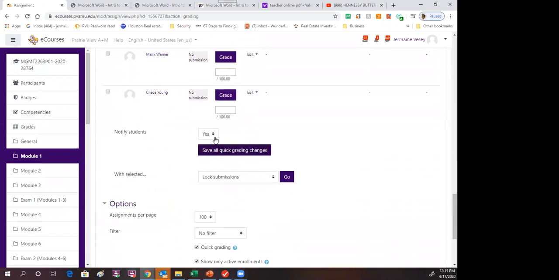Scroll to the bottom. You can click Save, and this is going to save the grades that you just posted in there. It's going to update the grade book with those grades. This is also important. This notifies students. So if you leave this on yes, which is the default setting, whenever you grade something and you save it, it's going to send an email to the student telling them that, hey, your assignment has been graded. If you don't want the students to know that you're grading them, then click no. And it will just save the grades and you're done.